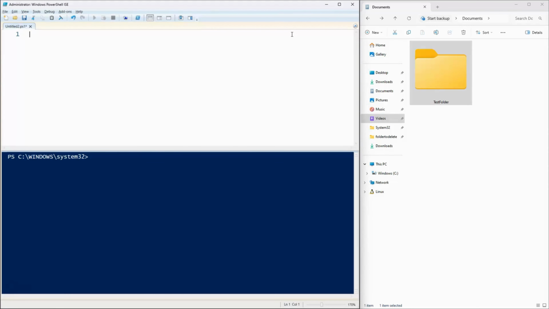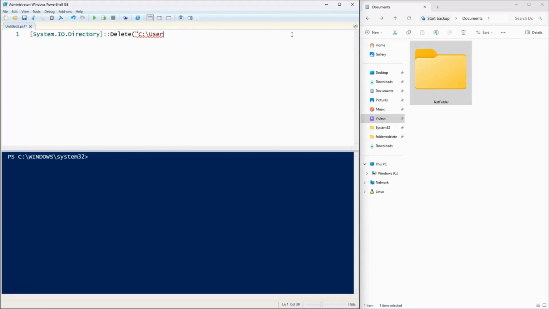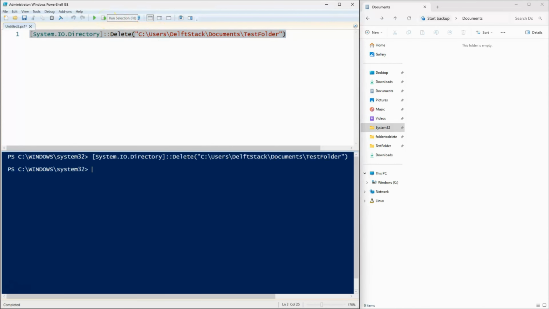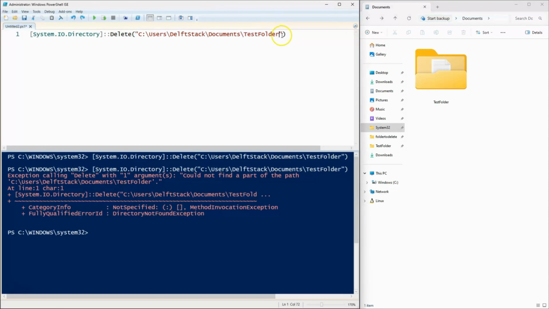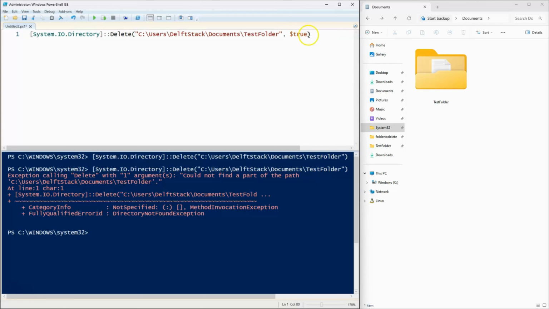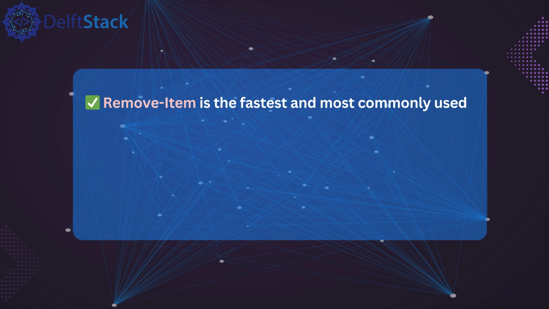Finally, PowerShell lets you delete folders using the .NET framework. This method is precise and gives you full control. [System.IO.Directory]::Delete("C:\temp/testfolder"). However, if the folder isn't empty, this command throws an error. To delete everything inside, you need to add a second argument, $true. Now the entire folder along with its contents is removed.